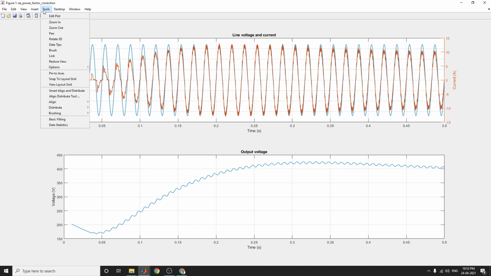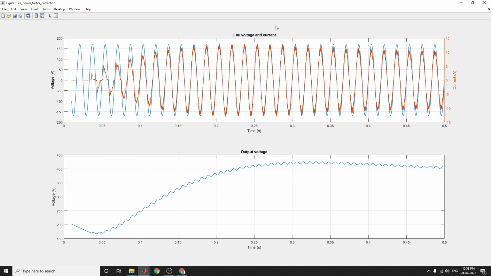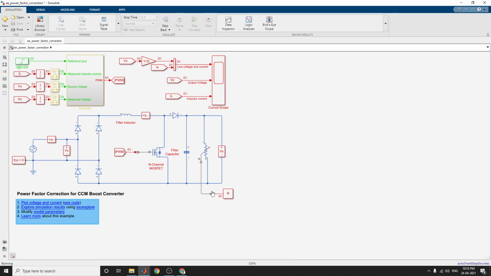There are also tools. If you want to edit this plot, you can change the color, and also vary the time divisions and voltage divisions. It's all possible with this example, power factor correction for continuous conduction mode boost converter. Thank you for watching. Thank you so much.